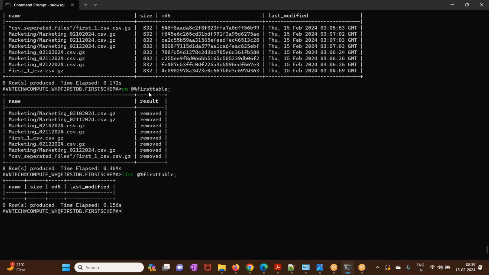Okay, hope everyone has understood the user stage and table stage. Now there is another stage, which is the internal named stage. The difference is that the user stage is created automatically and the table stage is also created automatically. Whenever a table is created, the table stage comes into existence. Whenever a user is created in Snowflake, that user stage comes into existence. These user stage and table stage cannot be dropped. Once the user is dropped, the user stage will be gone, and once the table is dropped, the table stage will be gone.